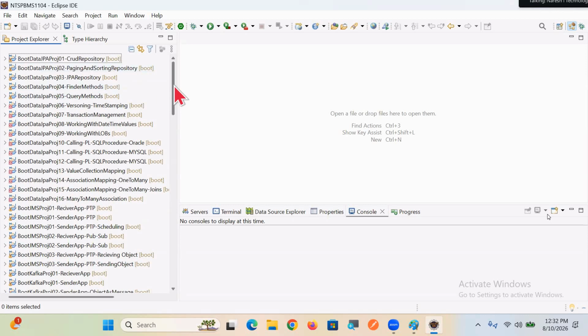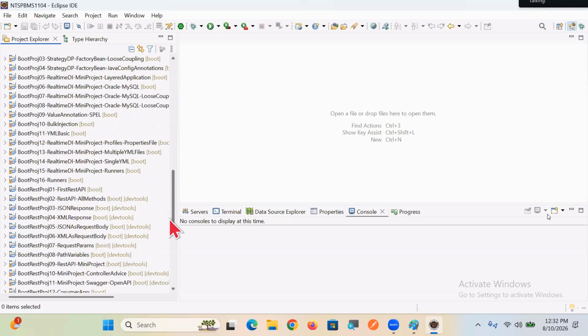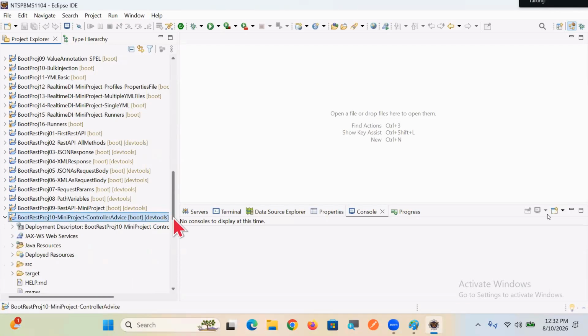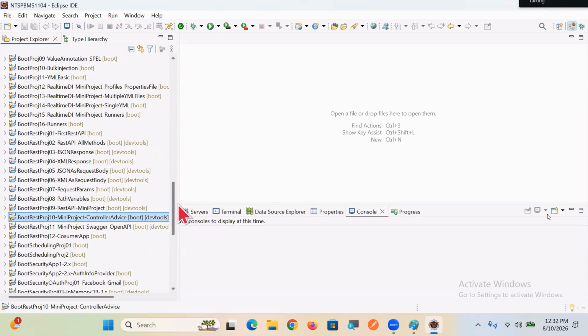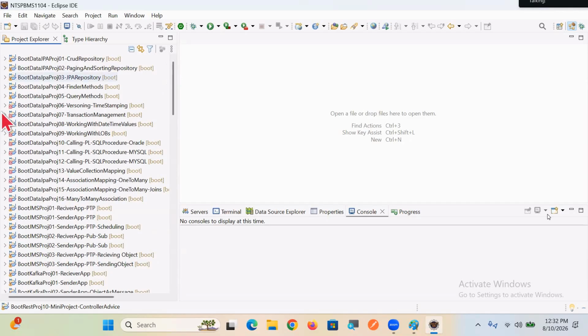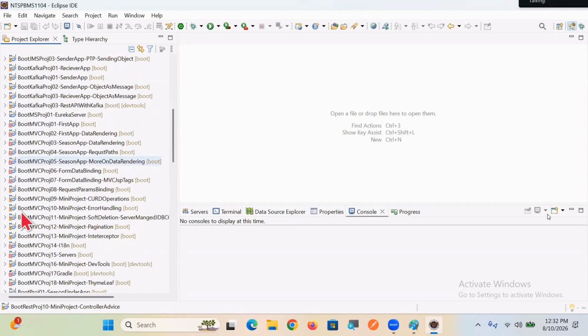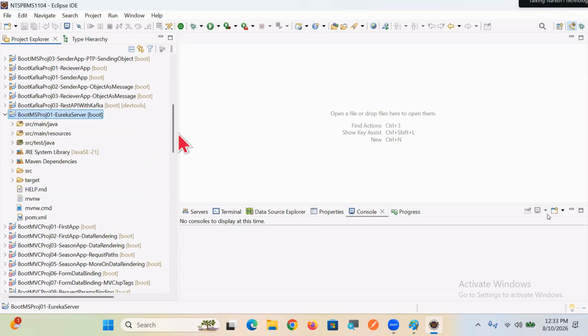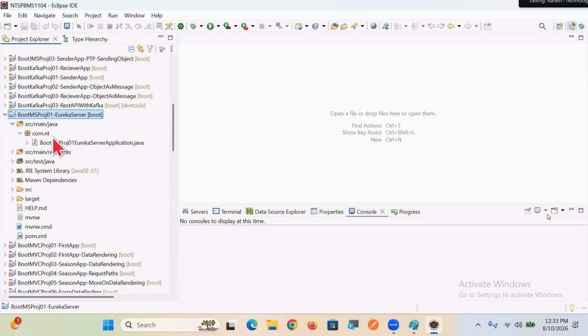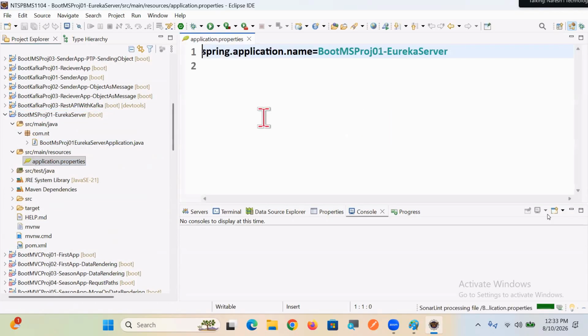Yes, guys. Tell me what is the story here? Boot MS Eureka server. What server? Boot MS Eureka server. That's good. Yeah, this fine. Okay. Any port number you can take, guys.